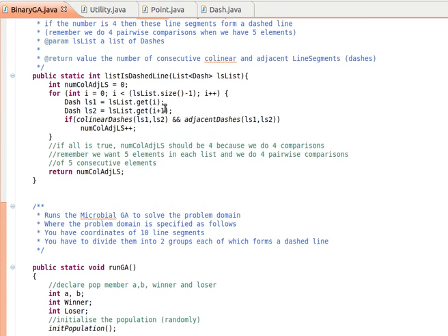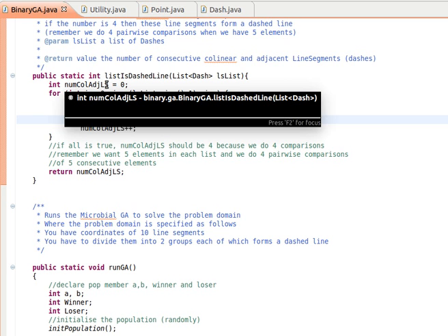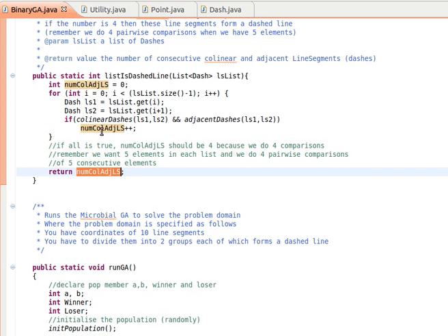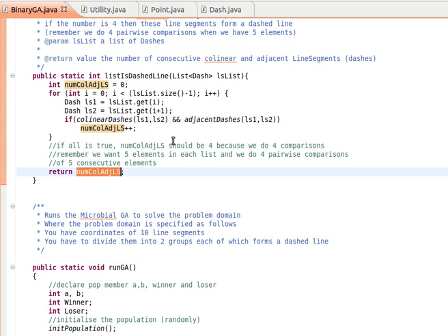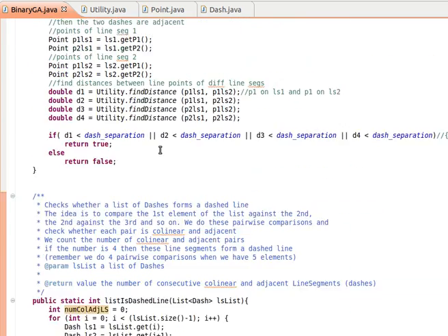Now that method that checks whether the group of dashes make up a dashed line just loops through the elements and compares the first against the second, the second against the third, and so on, and we check for collinearity and for adjacency. So collinear dashes and adjacent dashes, these are 2 methods. We send them 2 dashes and if the condition is true, then we increase the number of collinear adjacent line segments, and then we return that. So we count how many adjacent and collinear line segments are in this list of dashes. I hope the idea is clear. I know it's clear, it's simple.